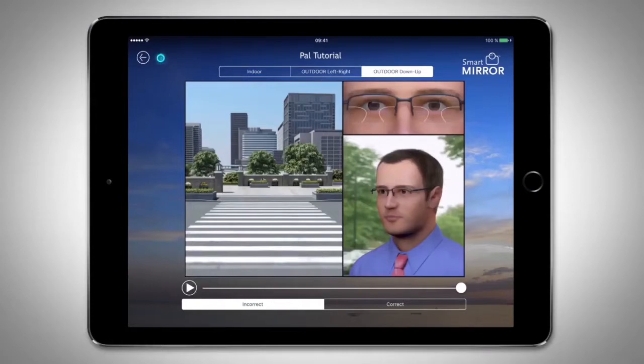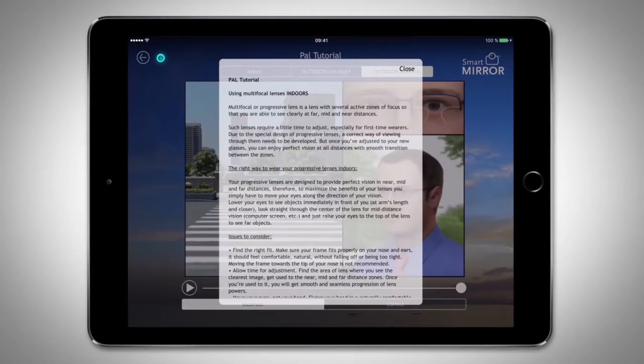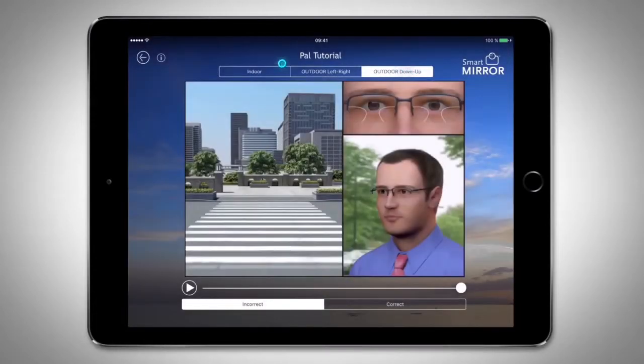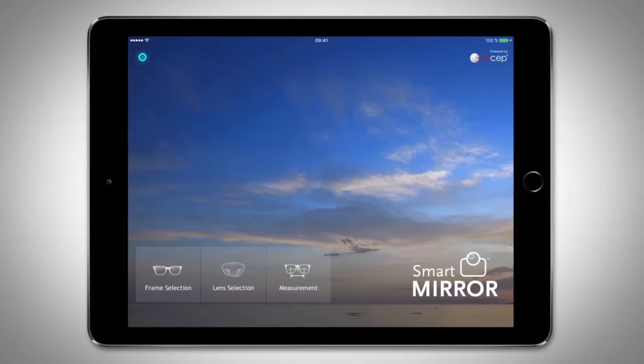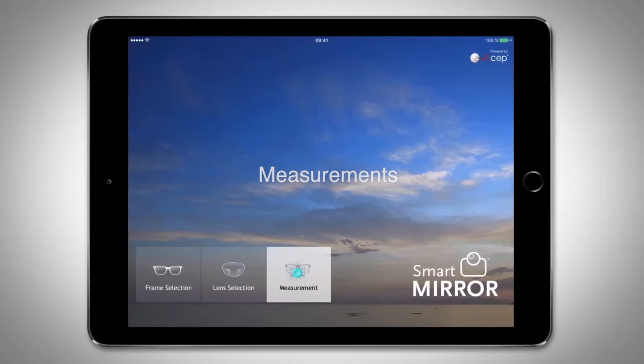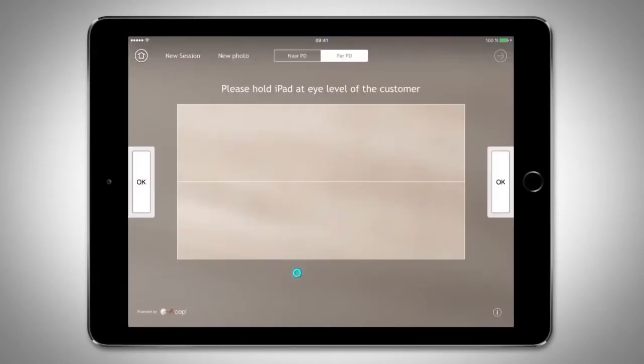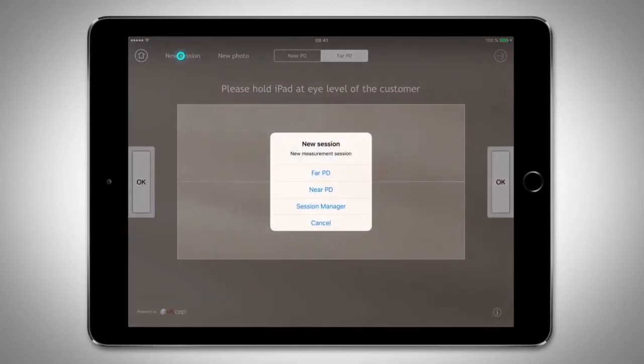This info box offers further information on how to use progressive lenses. Touch the arrow to go back to the main menu. Tap the Measurements icon. Select New Session. Then Distance Vision.